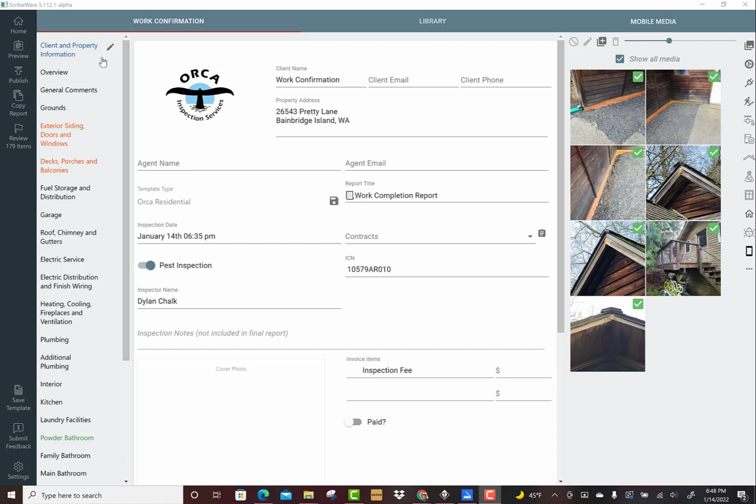So notice I start, these are the pictures I took. I went out and I took a few pictures of it. That's it. And those synced into my report. I've left my entire report blank for the most part.